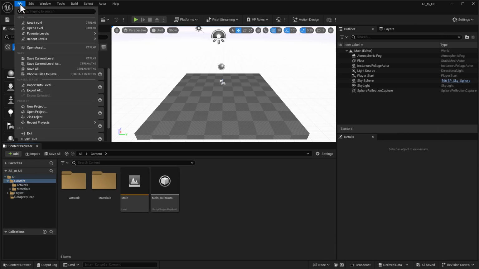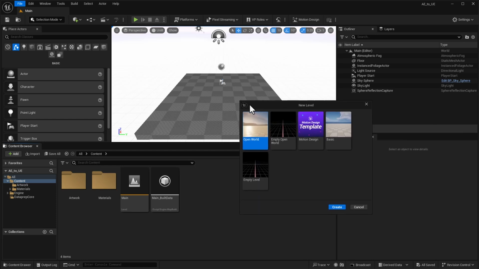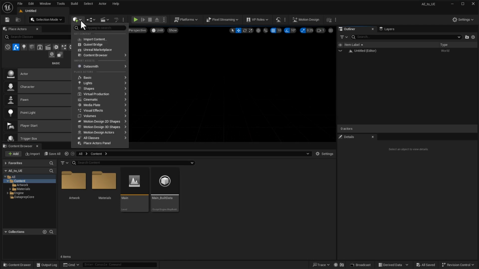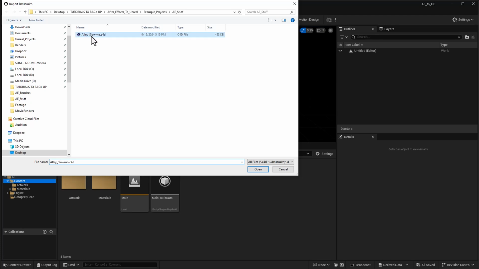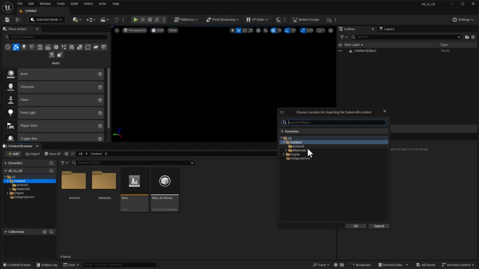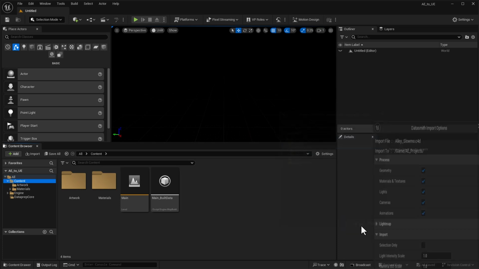Choose File, New Level. We'll go with an empty level right here. Click Create. And then within that, we're going to click on this button right here. That's for the quickly add to project. And we're going to choose Datasmith, File Import, and we're going to choose Ali Slow-Mo, our Cinema 4D project file. You'll have to navigate to wherever you saved that from After Effects and click on Open. And then it wants to know where we want to put this file. I'm going to create a new folder in the content folder called AE Projects. And I'll click OK. And then I'll click OK.